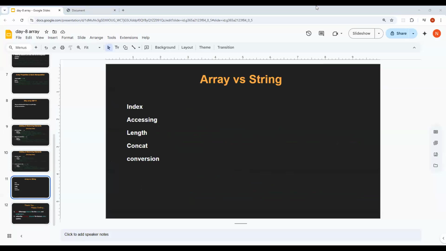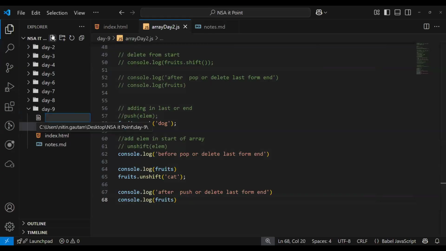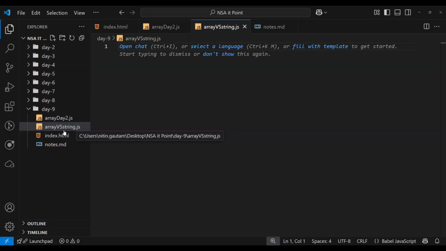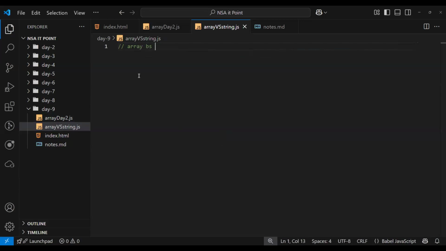I'm just creating a new JavaScript file, array versus string. It's a totally wrong naming convention. I just created it for understanding. Don't write like that. It's not making any sense, and it's difficult to read. But as of now, I'm just creating it.